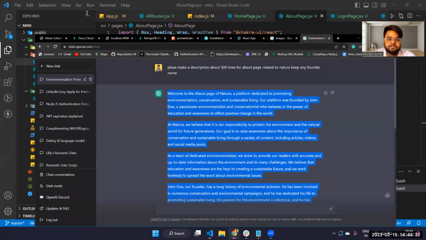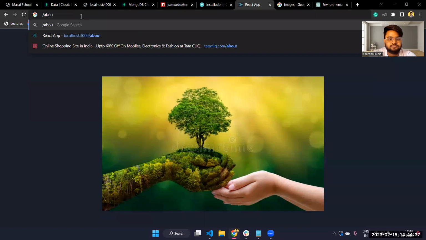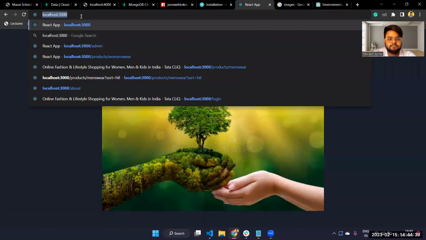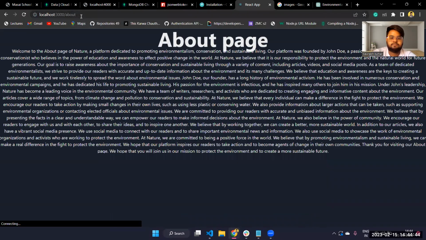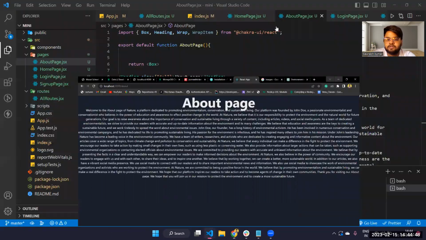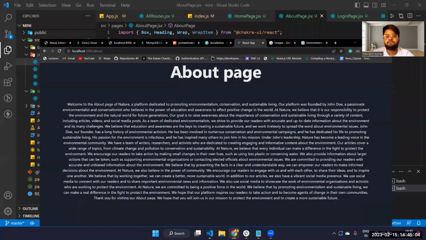Let's just check our about page. So go to the React application slash about. Okay, here we have the about page. Let's just put some mt is equal to 100. And what we can do here, we can simply put that. That's great. Yes, great.